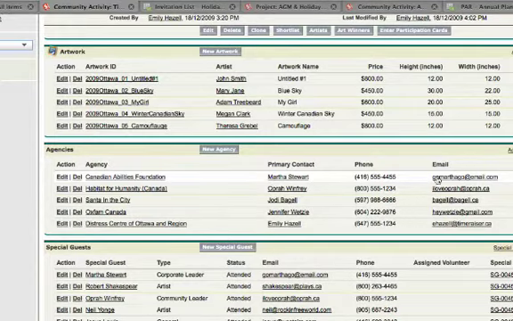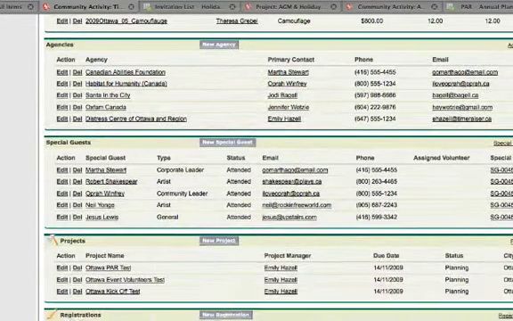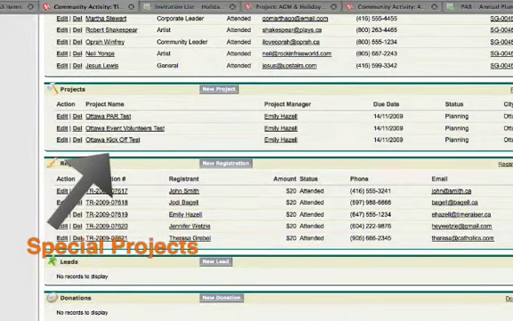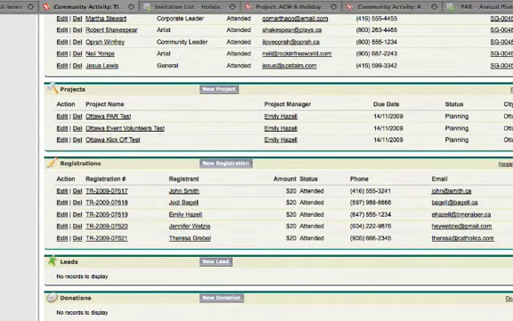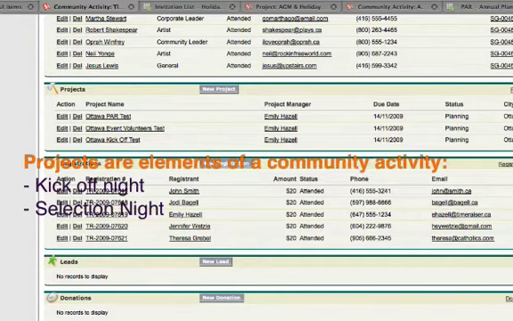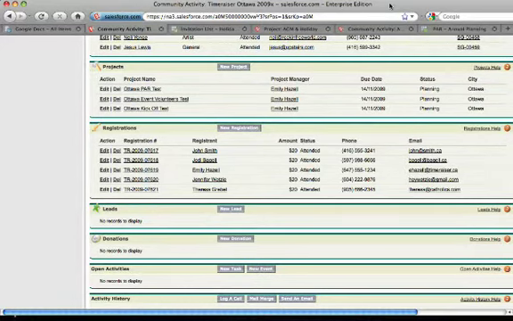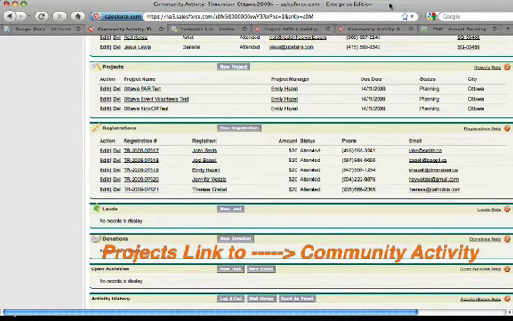Where Salesforce becomes extremely powerful is in our use of special projects. So for TimeRaisers, we can build the parent community activity, say, for the Ottawa 2009 TimeRaiser. From there, we create special projects for each event associated with the TimeRaiser, such as our kickoff night, event volunteer, art and agency selection. Community activity and projects are a very interesting element of our customization for Salesforce.com. Projects allow us to plan, administer, and report on a community activity. Projects also link to a community activity.